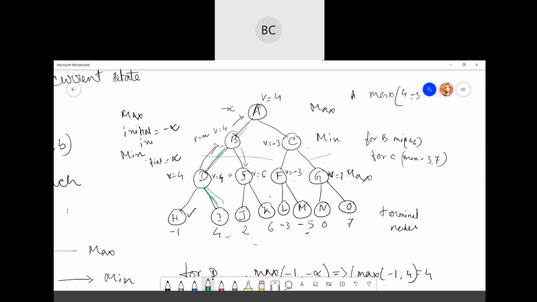Okay, so the main property of the minimax algorithm is that it is complete if a solution exists in a finite search tree. Because it's a DFS, right? It is complete only when there is a finite search space and a solution exists. And it will be optimal if both opponents are playing optimally.